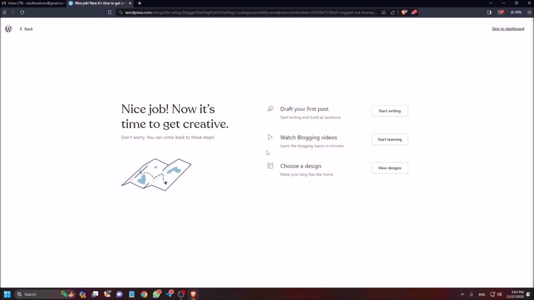Banner landmark heading level 1. Nice job. Now it is the dashboard. Heading level 1. Time to get creative. Heading level 2. Draft your first post. Start writing and build an audience. Button start writing. Heading level 2. Watch blogging videos. Learn the blog. Button start learning. Heading level 2. Choose a design. Make your blog feel like home.